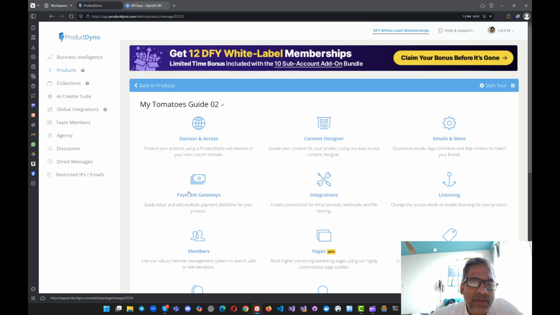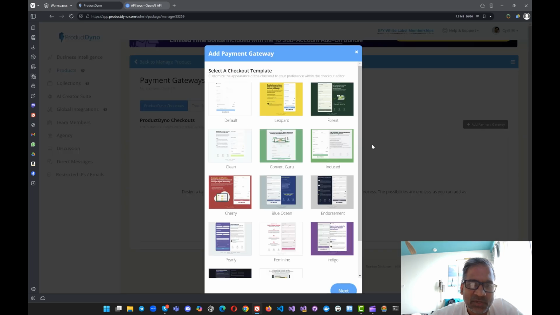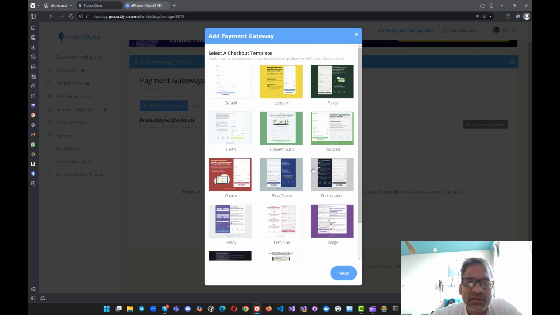And next, then you have payment gateways. So ProductDyno supports a couple of payment networks. You can see these are the checkout pages. They've got some really good themes. I think they are very nice. Depending on the theme of your website, you can pick one and then you can customize it. Of course, you can change things about it.